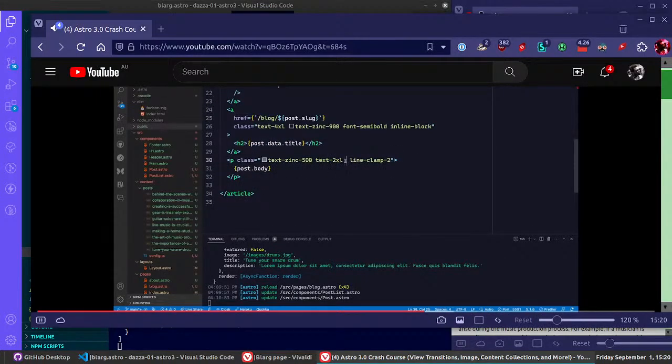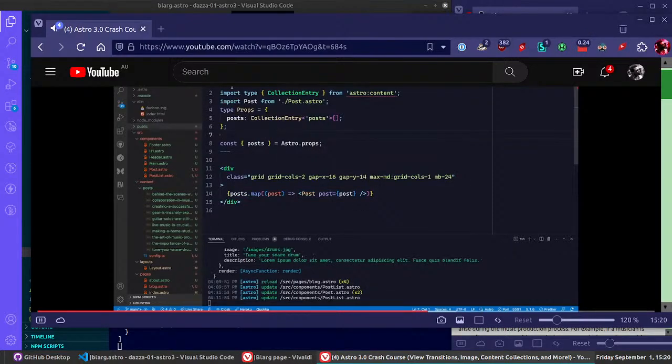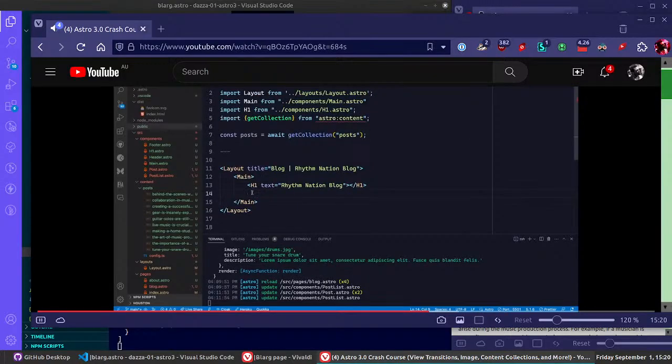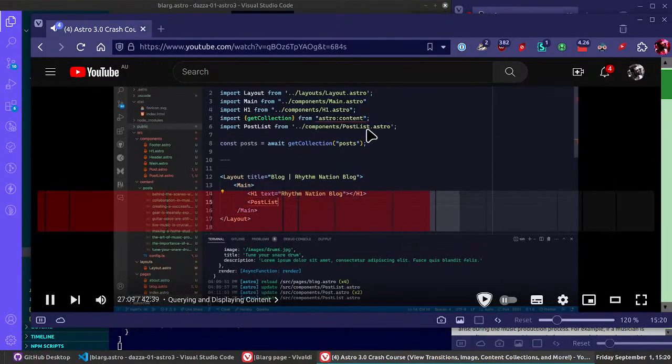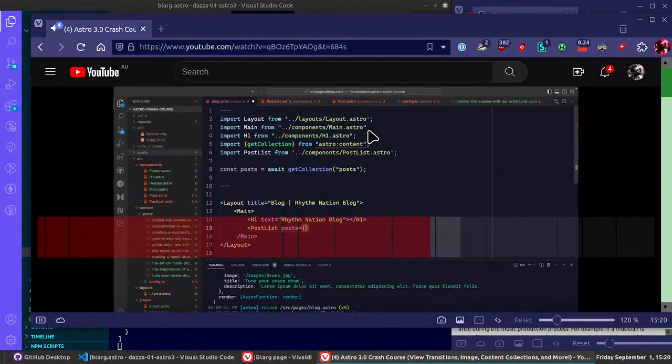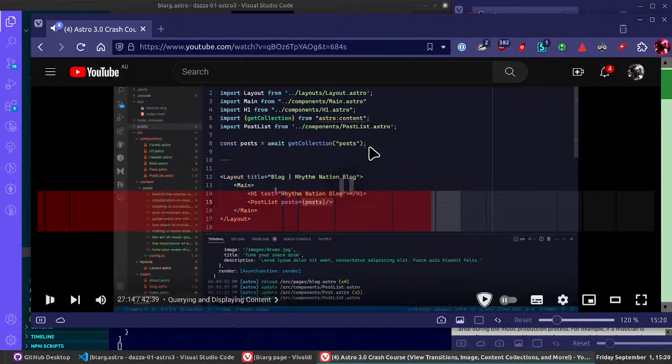In this case, we're using a Tailwind CSS class, line-clamp-2. This will display only the first 2 lines of that body content to give a preview of what's there. But this is all we need now to be able to display a list of our blogs on our site. So back inside of our blog page, we can now import our post list component and then pass in our posts as this posts variable. All right.